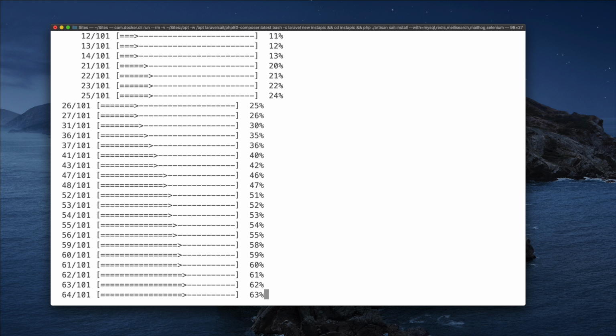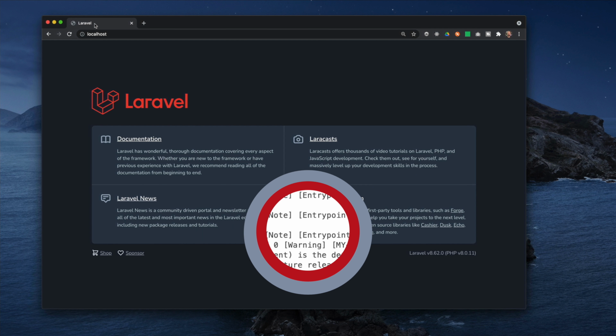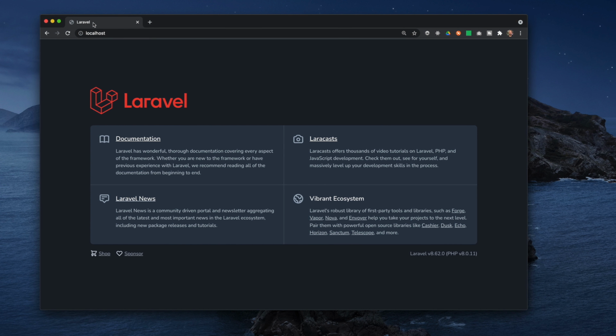After all the packages are installed, we can now cd into the Instapic dir and run the Sail app command. This could take some time the first time, but once it's ready, you should be able to see the Laravel welcome page if you open localhost in the browser.